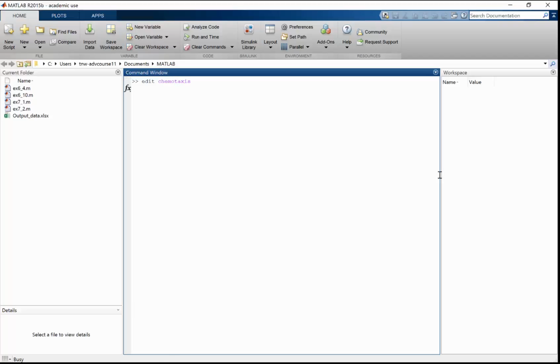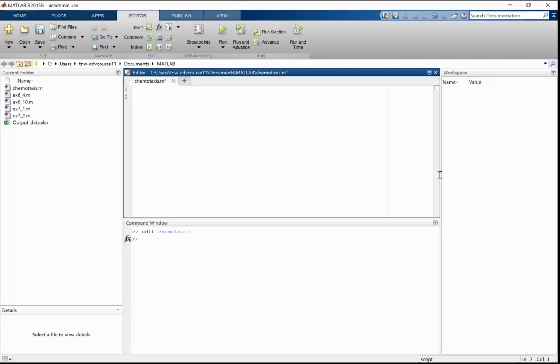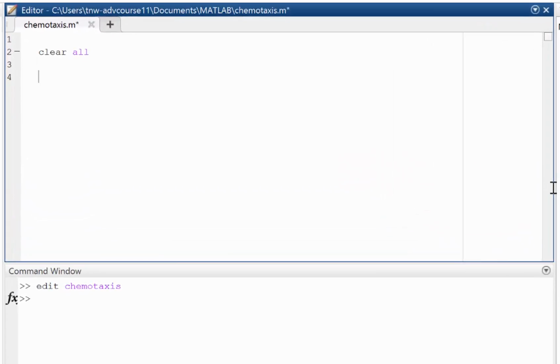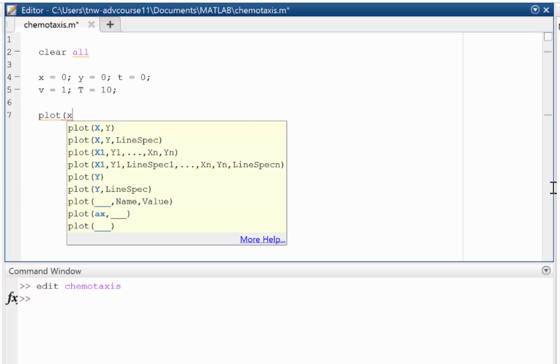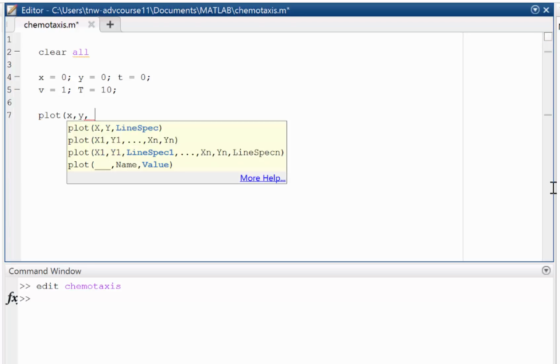First of all, clear all your variables. Then define all the variables you already know. X is 0, y is 0, and the initial time is 0. Then the speed is 1. And the maximum time is 1,000. And then with this data, we can already plot the initial position. And we're going to plot this with the green asterisk.